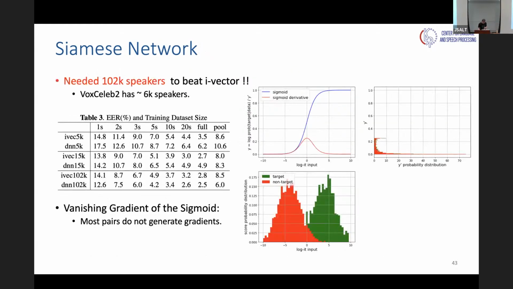And this method did not work that well because it needed a lot of speakers to be able to do better than I-vectors. So here we have I-vectors trained with 5,000 speakers and DNN model trained with 5,000 speakers. And here we have the model trained with 100,000 speakers. And this method, to be able to get a significant improvement over I-vectors, needed actually to train with way more speakers, with at least 15,000 or 100,000.